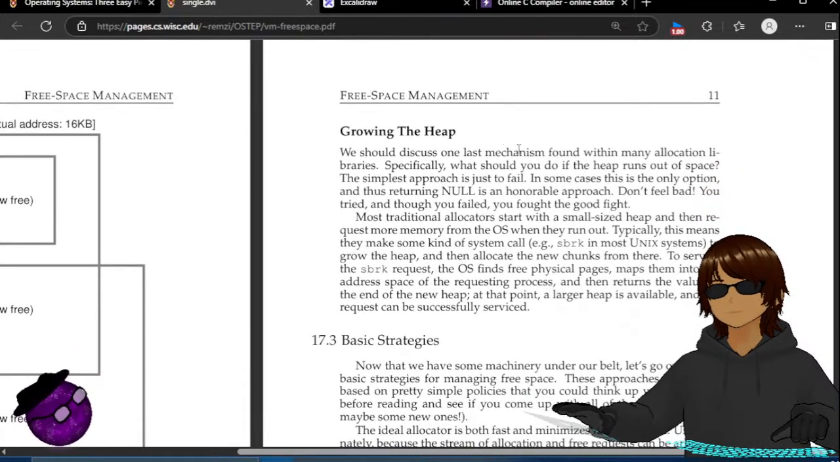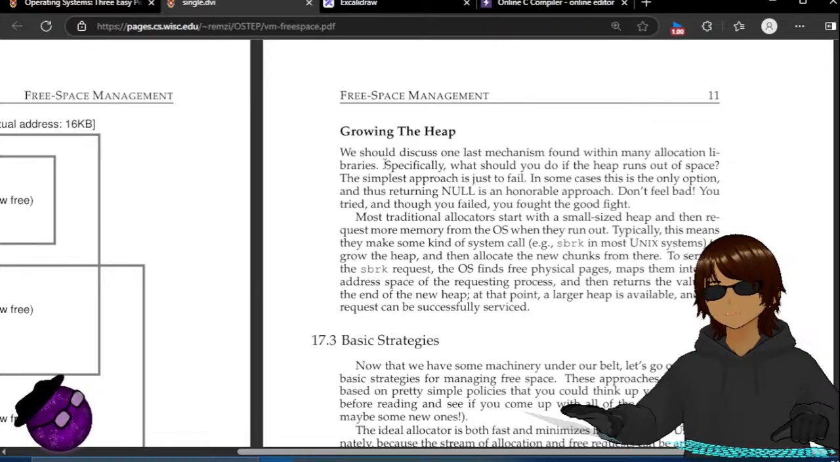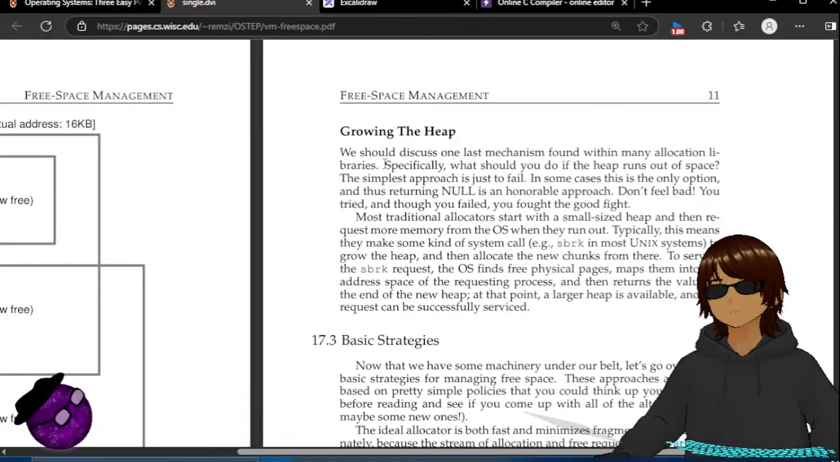We should discuss one last mechanism found within many allocation libraries. Specifically, what should you do if the heap runs out of space? The simplest approach is just to fail. In some cases, this is the only option, and thus returning null is an honorable approach. Don't feel bad. You tried, and though you failed, you put up a good fight.